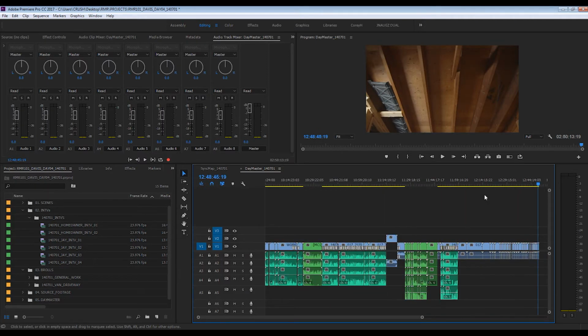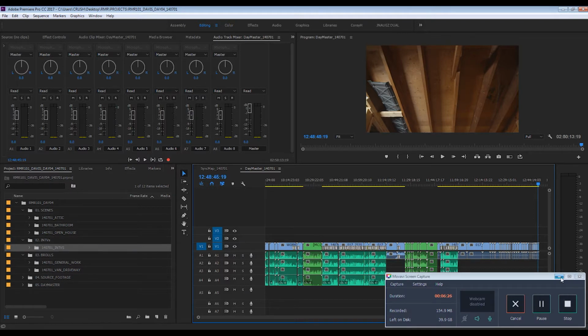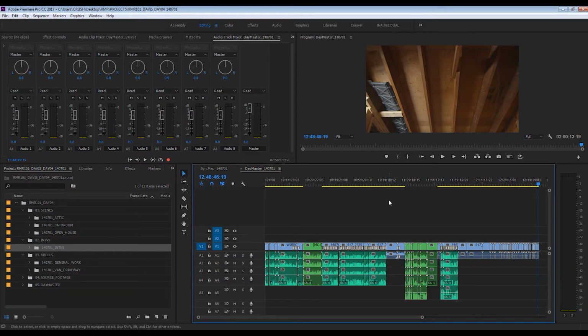So like I said, we have a much cleaner timeline now. I'm even just going to drop this one clip down to the first layer so we don't have any unnecessary extras. And now all we have to do is basically go through and put everything into their own sequences and timelines. So basically what we want to do is organize our scenes, our interviews, and our B-roll. So we have scenes here, we have our interviews, we have our B-roll, and we have our source footage and all that, and we have a very clean daymaster now.